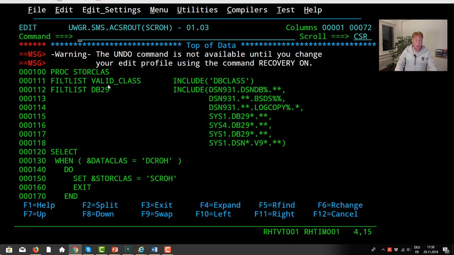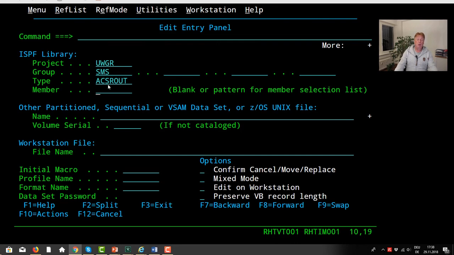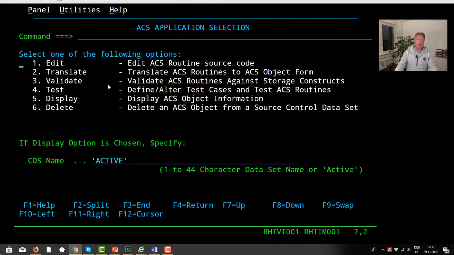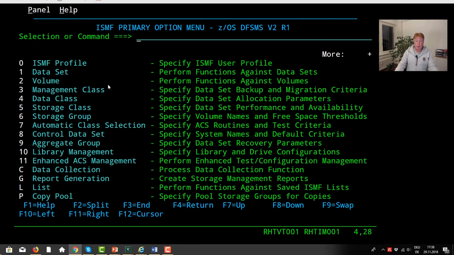I just wanted to show you that you have all these interactive possibilities to view data in your SMS environment and to control your environment, to edit and verify your routines, activate of course your routines, and so on. These are the possibilities of the Interactive Storage Management Facility. I think that's enough for this short demo.